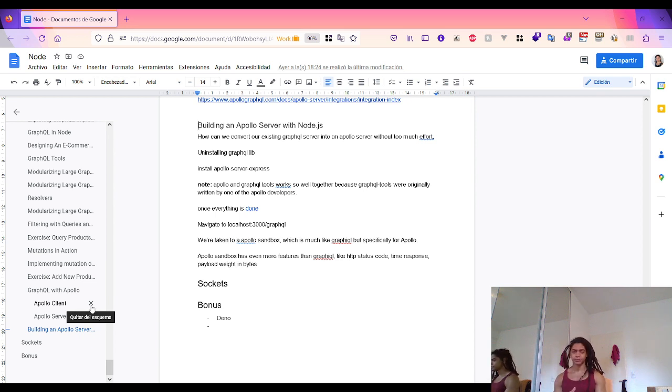APIs calls, right, or any async operations here. So that's one of the beauty of resolvers.